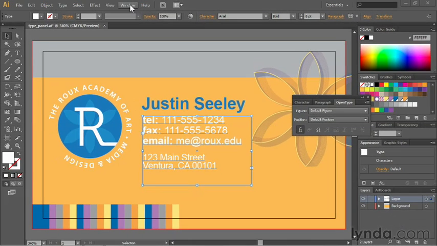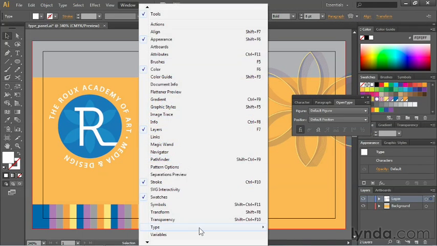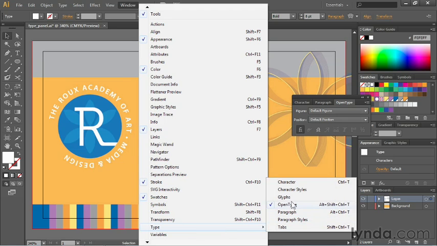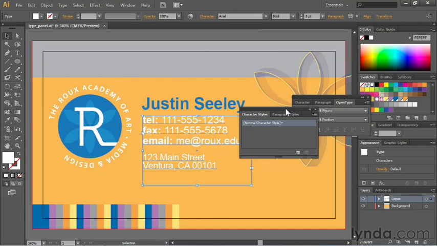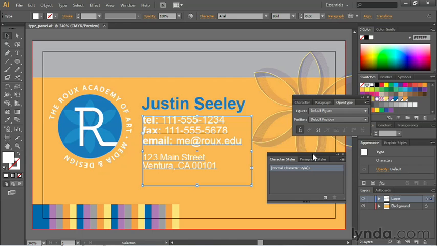Let's go back up now to the window menu. I'll go back down to Type, and let's check out the Character Styles panel. Inside of the Character Styles panel, I can actually set up different styles that I can use throughout Illustrator.